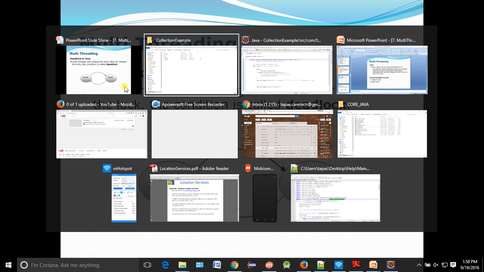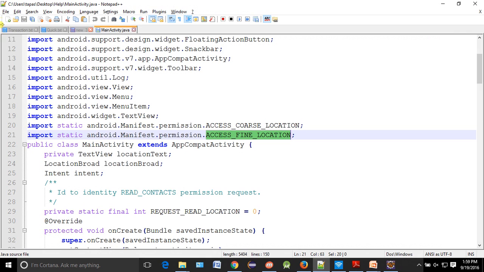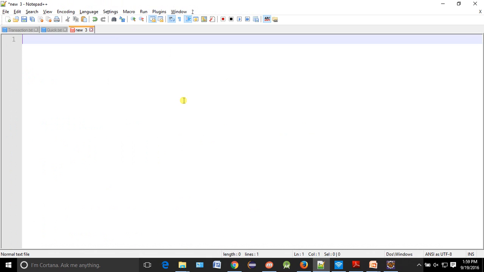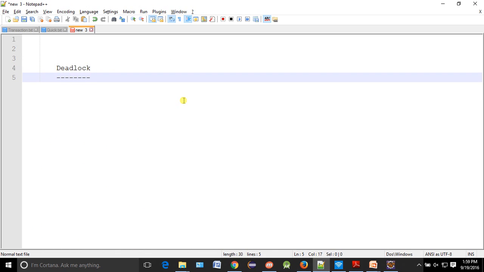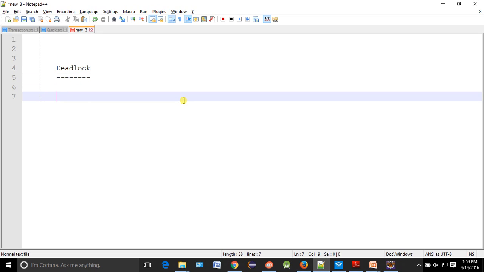Okay. Now let's talk about one of the concepts called deadlock. What is the concept called? Deadlock. So what is deadlock? Any idea what is deadlock?